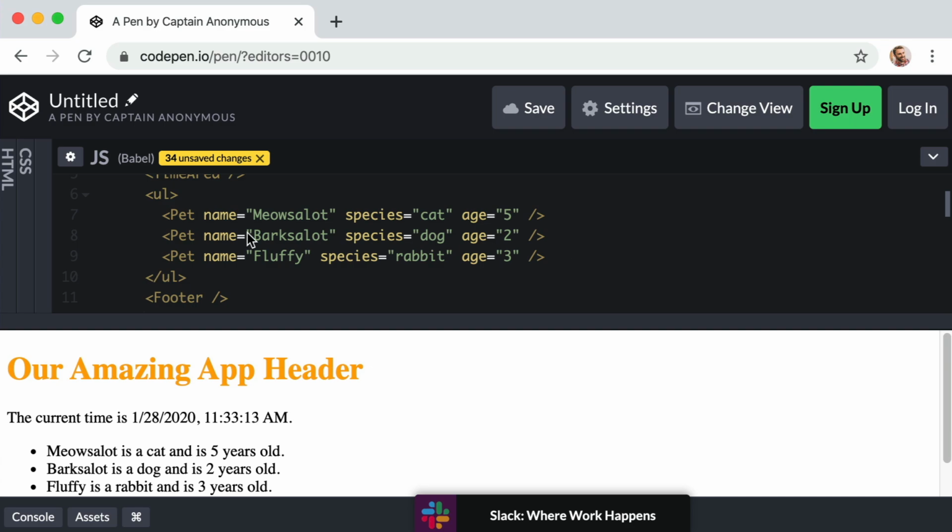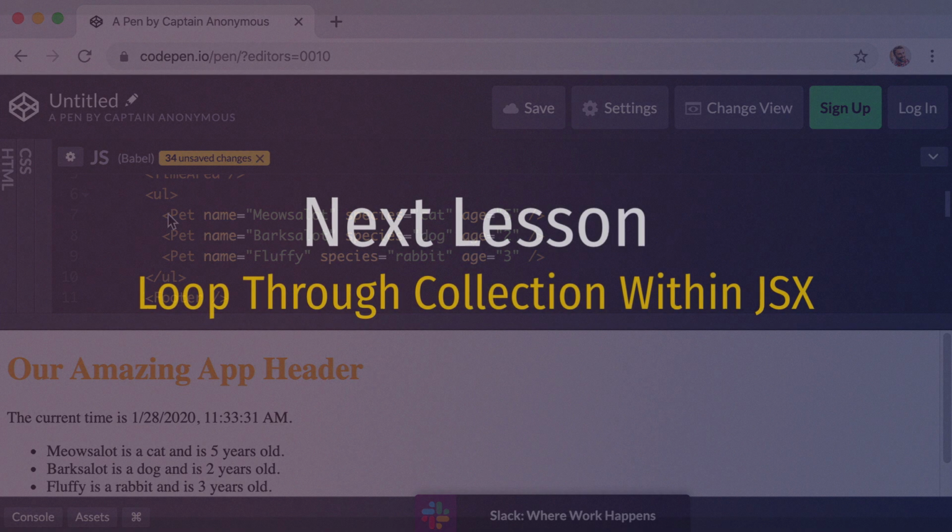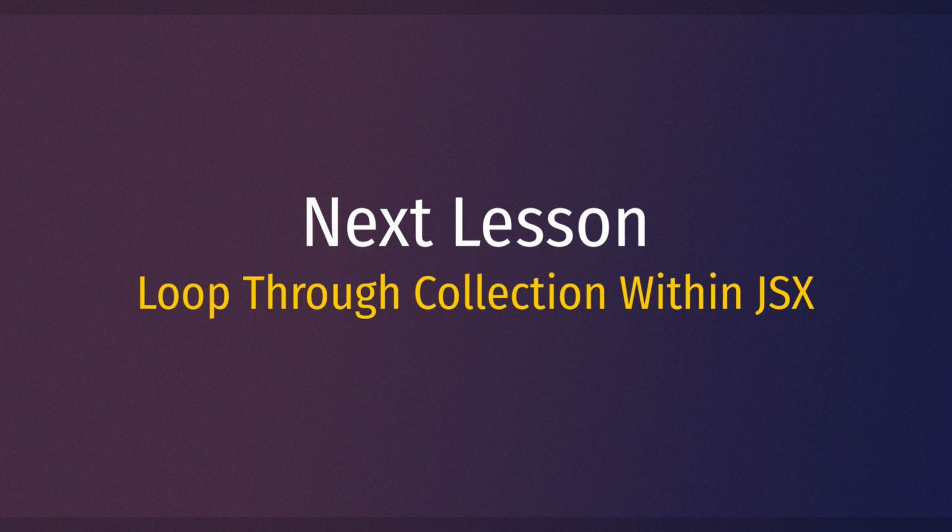So that way, even if our array or collection of pets had 3,000 pets, we wouldn't have to list things out like this manually. Well, that's exactly what we're going to learn how to do in our very next lesson. We're going to learn how to loop through an array of items, in this case pets, within the context of JSX. Right? And we want to automatically or programmatically render the pet component once for each pet and feed it the appropriate data and props. This should be a lot of fun to set up. Let's keep things rolling, and I'll see you then.